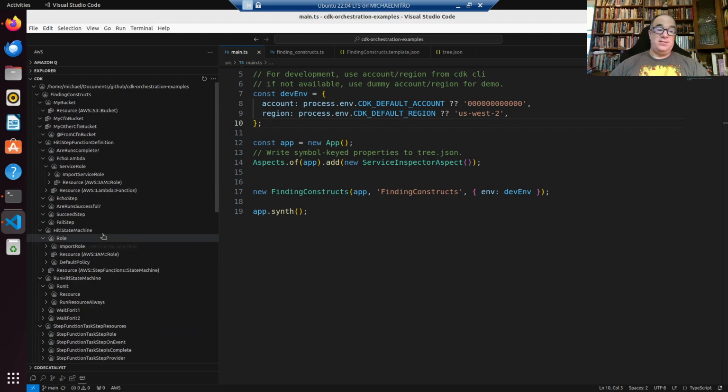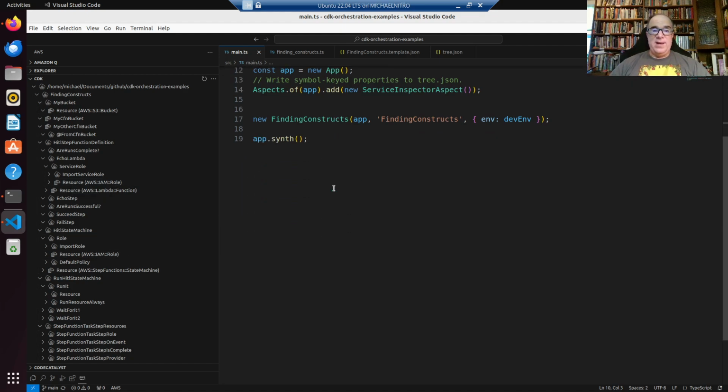So there's a lot of stuff in here, and you can see this all here, and you could use this to navigate using the node functions in the CDK. So from the stack, if you wanted to get to the service role, you could say try find child, hit a step function definition, and from there you can do a try find child of echo lambda, and from there a try find child of service role, and that would get you to this role, and then you could make changes to the role. Oh, and I think you'd have to do resource as well, and then you'd be able to get to this role.